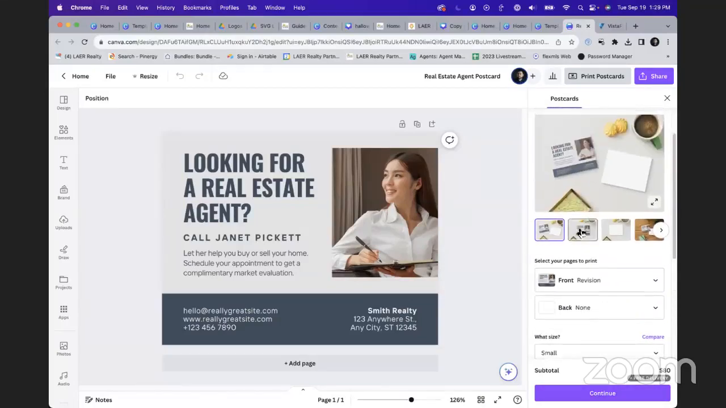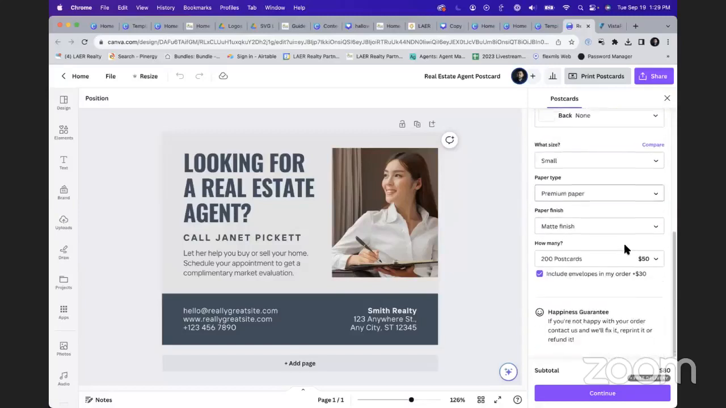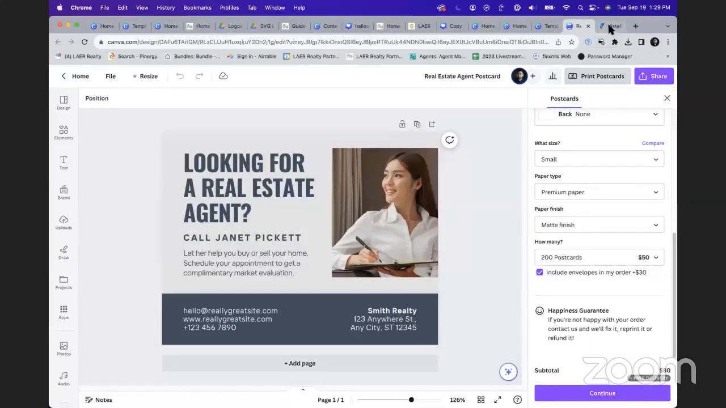But you do have the option of having them printed out here through Canva. It just takes a little longer, in my experience, than something like Vistaprint or sending it out to a local printer.